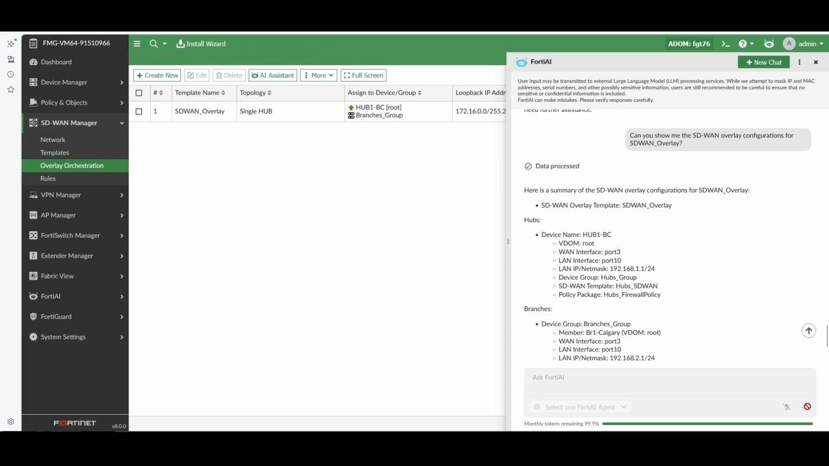With this, we conclude this video where we've learned about the new FortiAI MCP-based agent architecture and workflow in FortiManager 8.0.